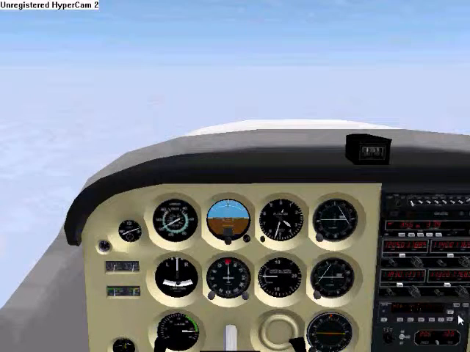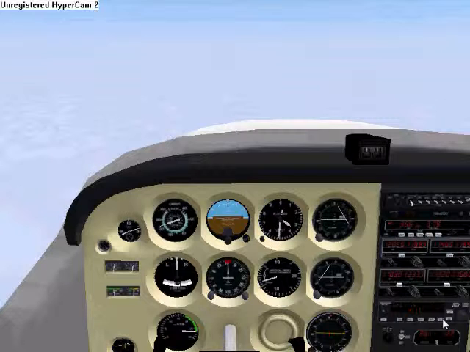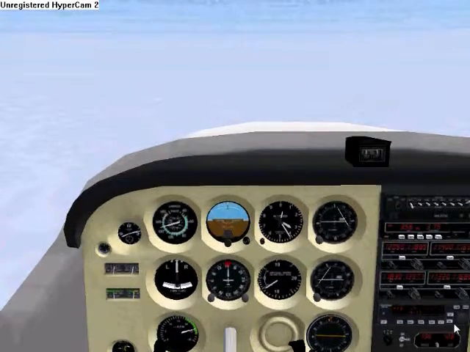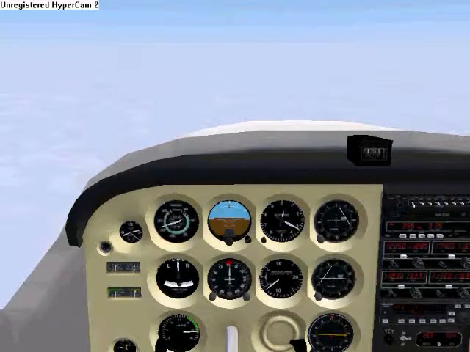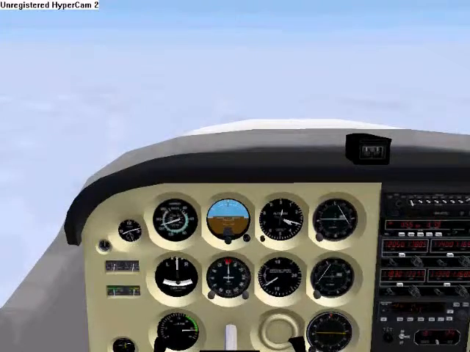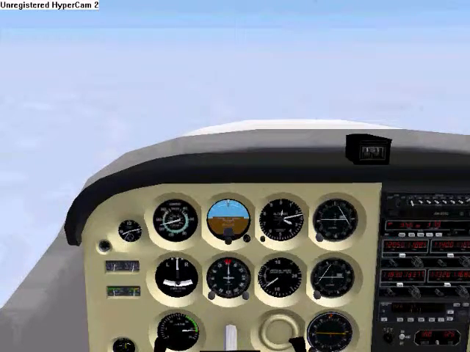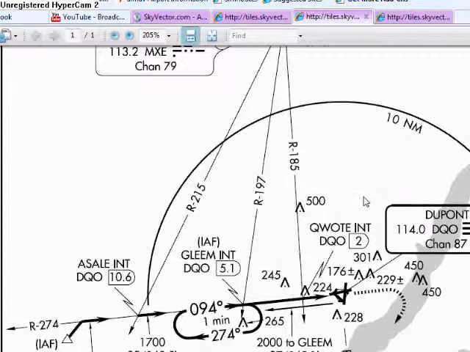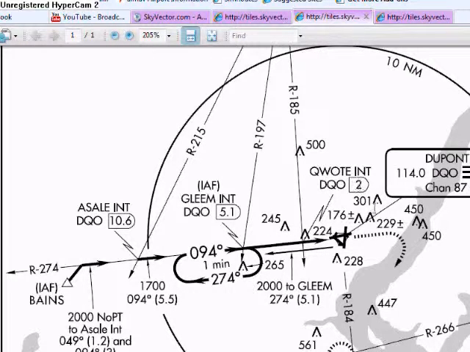Alright, going to begin my descent to 1700. When the DME reads 5.1, we'll be at Gleam. We don't necessarily need to turn the OBS needle to radial 185 on the nav2, since we have the DME, which will show 2 miles when we reach Clute.